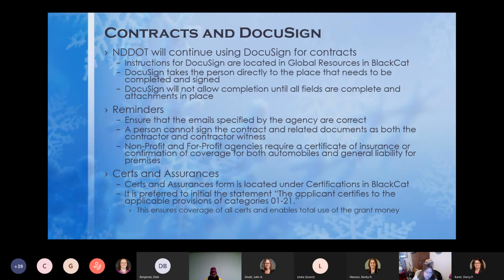The nonprofit and for-profit agencies are required to upload a certificate of insurance or confirmation of coverage for both the automobiles and general liability or premises. Usually I've been putting just one attachment link on there by your signature spot, and you can run those papers in as one document and upload it together. If both documents are not attached, then it gets sent back to you from me before I pass it on, to get that added to it.